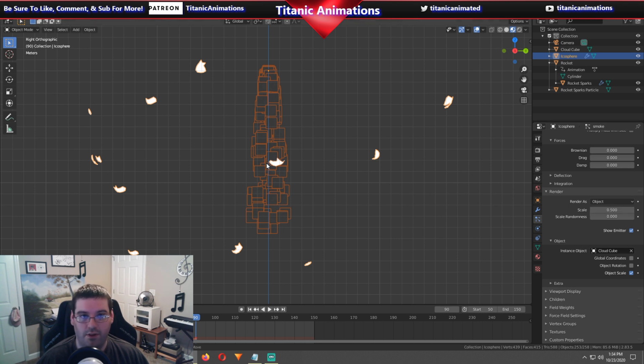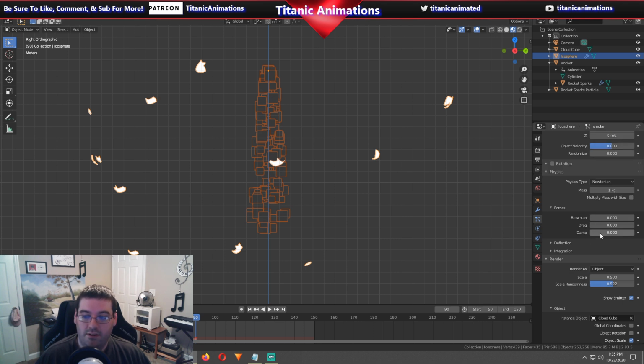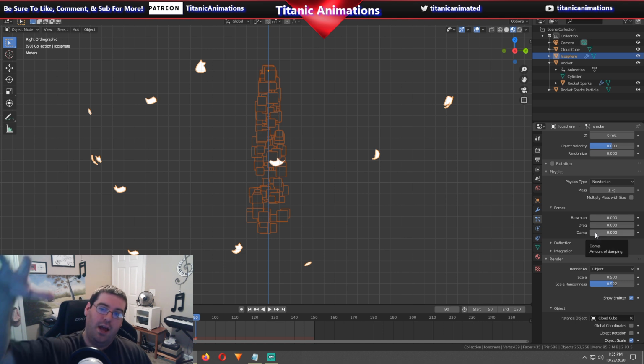It's okay if they overlap as well. It's actually better if they overlap. And again, randomize. I always play around with the random stuff. Now, the Brownian, the dampening, I'm not going to tweak any of that because the smoke is just going to hang there.